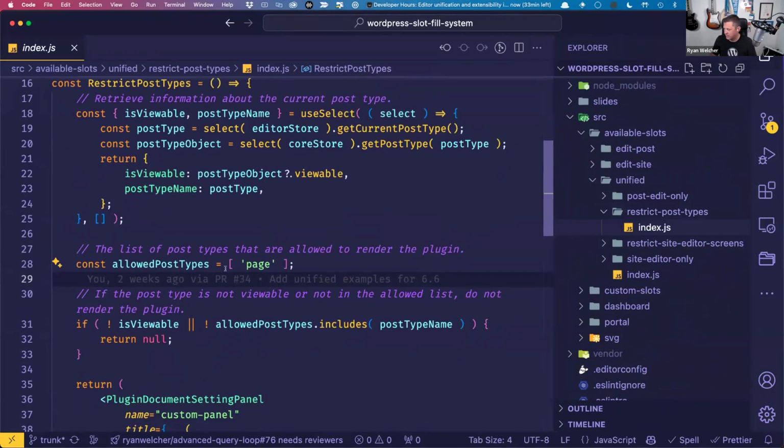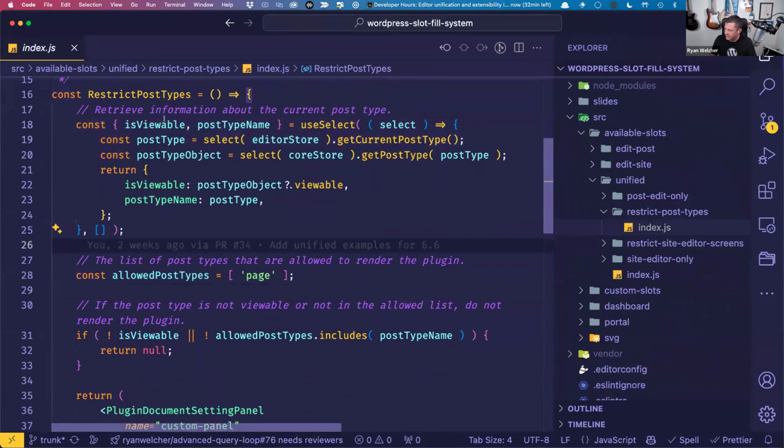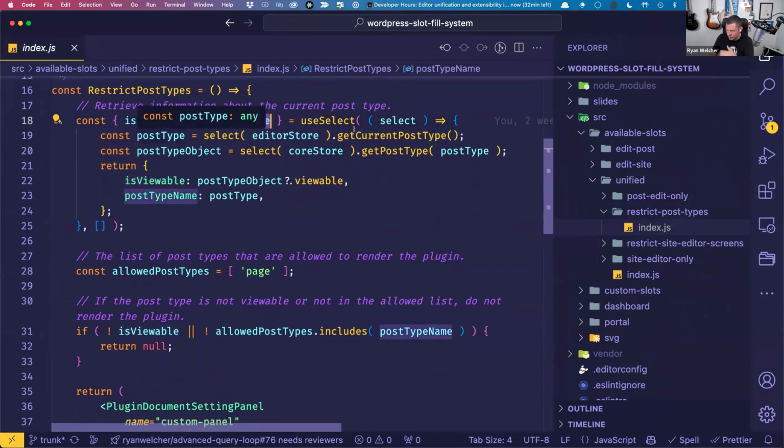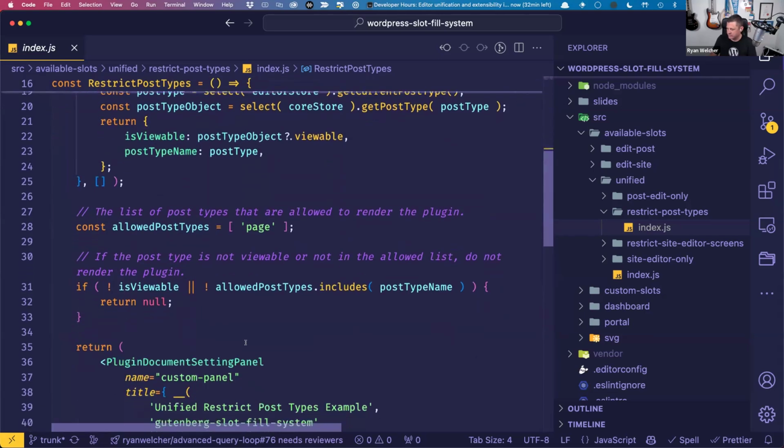What I've done is, we're kind of doing the same thing. I'm getting, is the post type viewable? And I want to get the name of it as well. So we're asking the data store to give me the current post type, which is a name, and then we're going to get the information about that post type based on the name. And then I'm going to return an object of isViewable and the name of the post type. So that's what this destructuring here is doing.